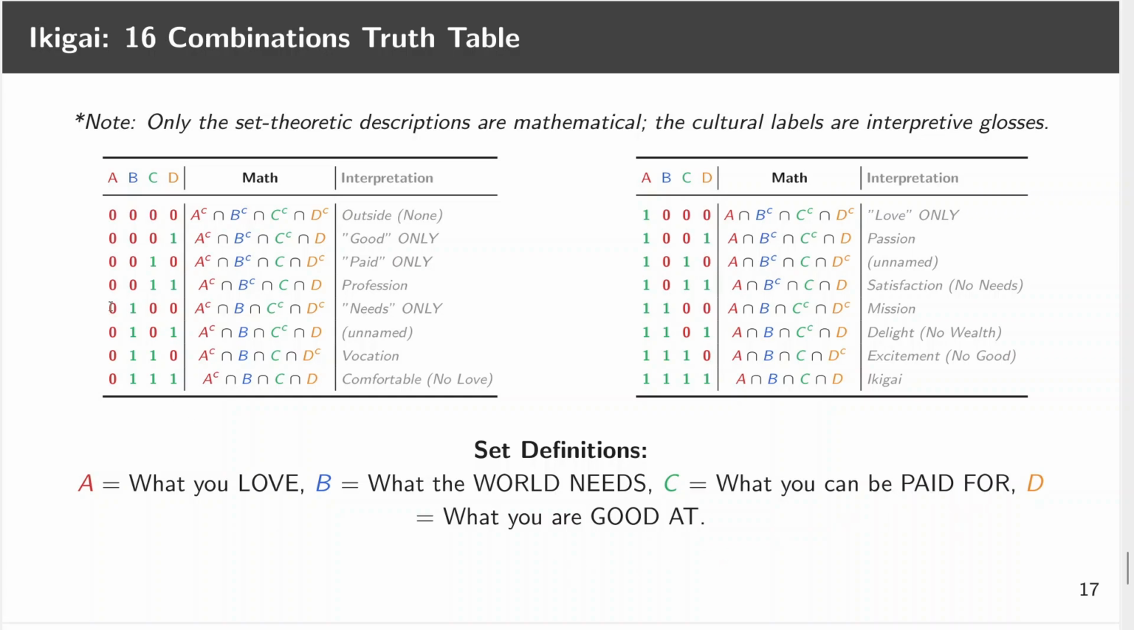Each answer is either yes, which we represent as 1, or no, which we represent as 0. And because there are 4 questions, each with 2 possible answers, we get 2 raised to the power of 4, which is 16 possible combinations. Every single one of those 16 combinations describes a different kind of relationship a person can have with their work or their calling.